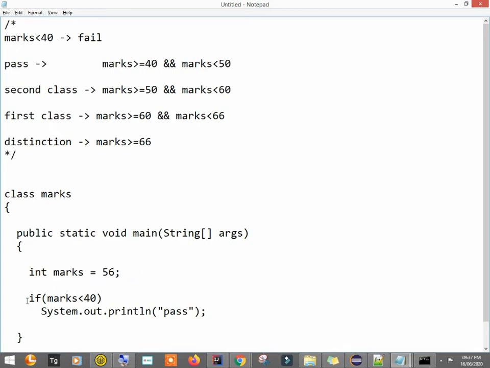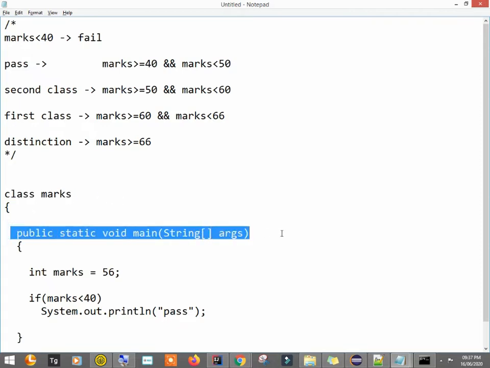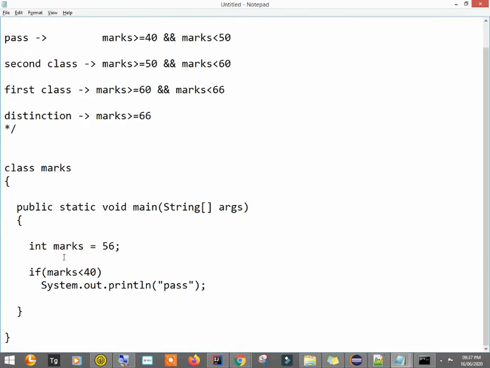So only after the condition we don't give a semicolon. After defining the class we don't give a semicolon. After defining this main function we don't give a semicolon, right? But after each and every statement you have to give the semicolon. This is the syntax or rule of Java.